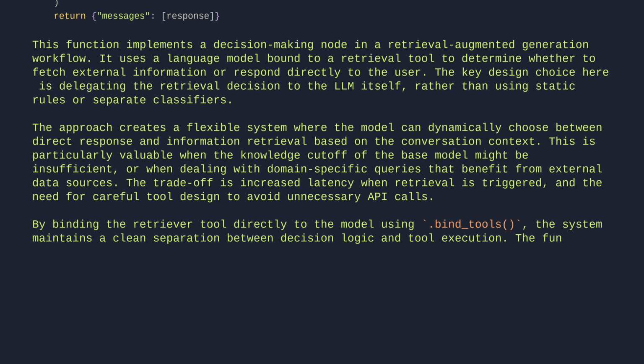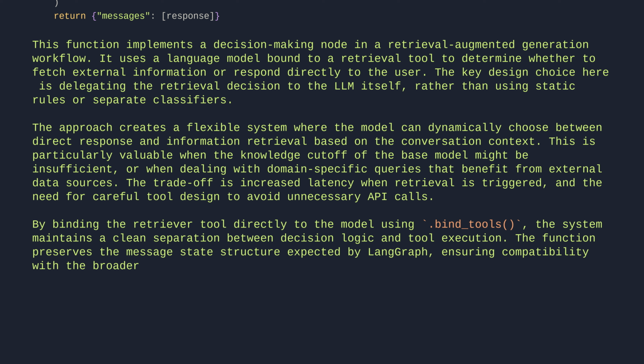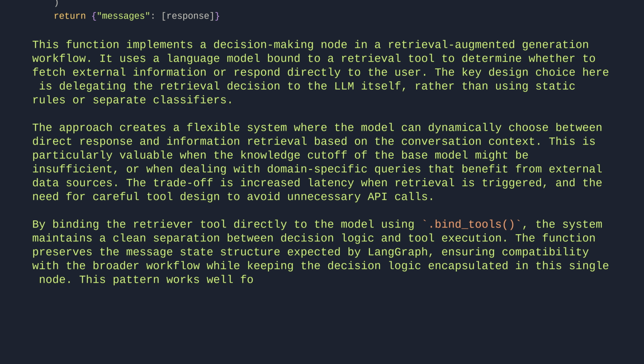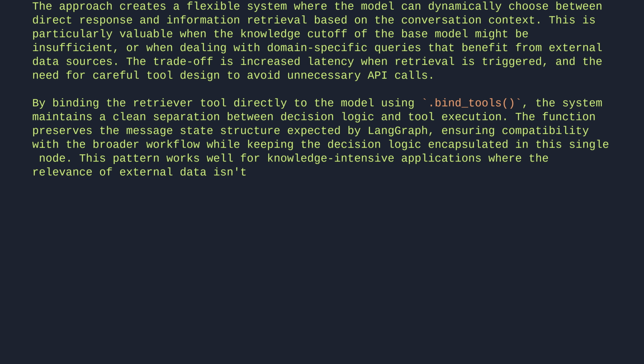The function preserves the message state structure expected by LangGraph, ensuring compatibility with the broader workflow while keeping the decision logic encapsulated in the single node. This pattern works well for knowledge-intensive applications where the relevance of external data isn't always predictable. Let's break it down.